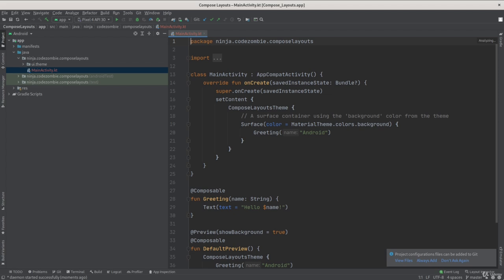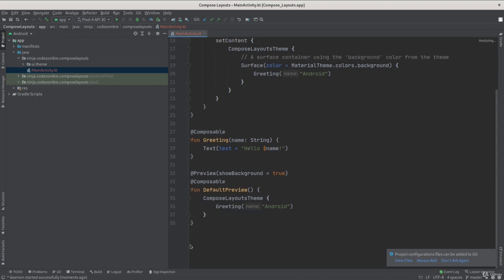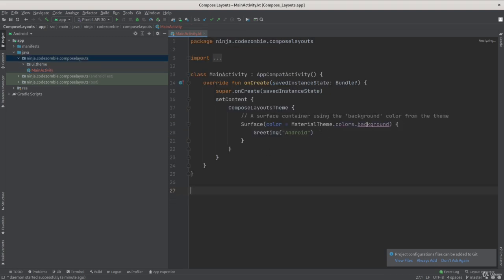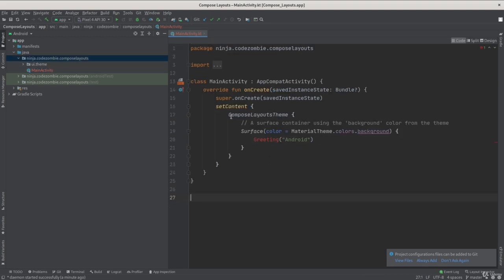Fine, our project has been created. First, I remove the default preview and composables that have been created, and then we will create our own composables. So I remove these two composables from the main activity, and also I remove everything that has been placed inside set content because we will set our own content.